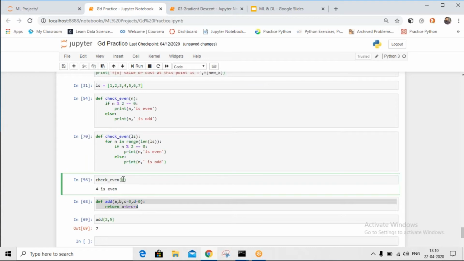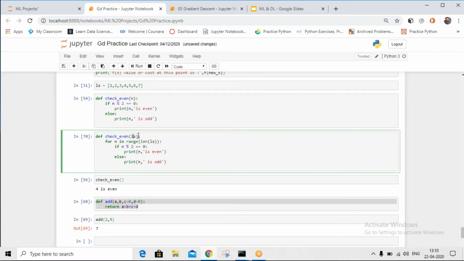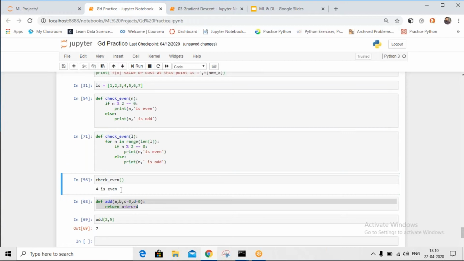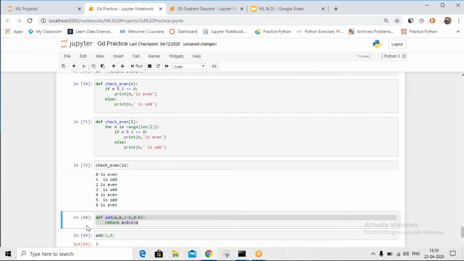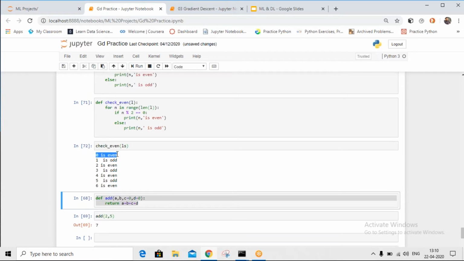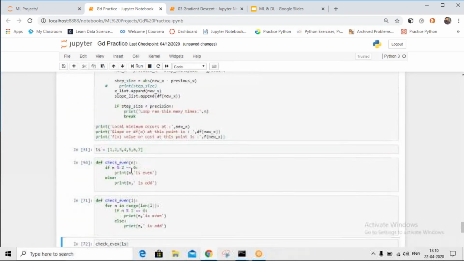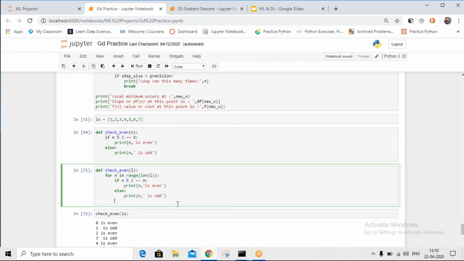Now if I pass in the list, which is ls, oh no, problem. Let's call it l. Yeah, so it will check all the elements of that list. 0 is even, 1 is odd, 2 is even, and so on and so forth. So this can be applied to a list. You just have to use the for loop.